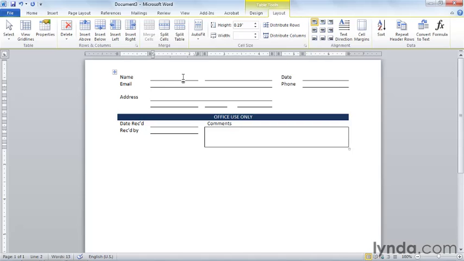Whether you're creating a form or simply merging a group of cells for any other type of document that uses a table, it's very easy to merge, split, and format cells in Microsoft Word 2010.